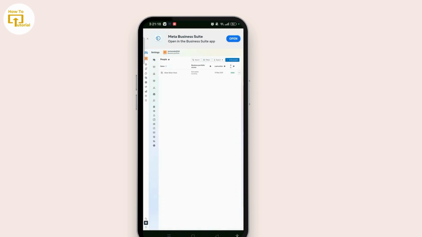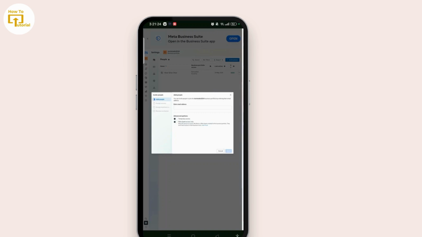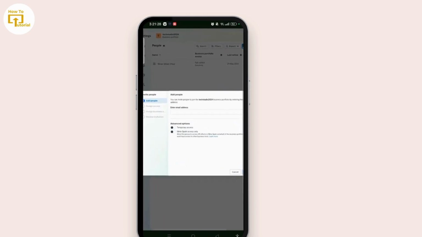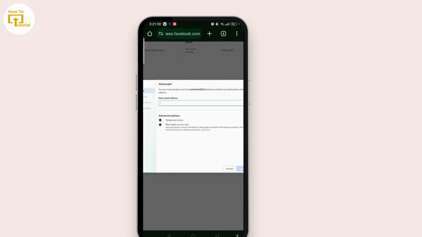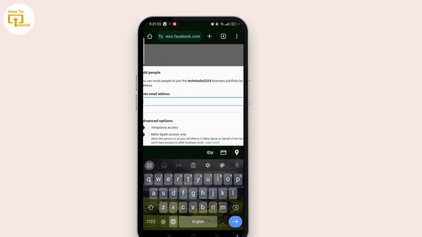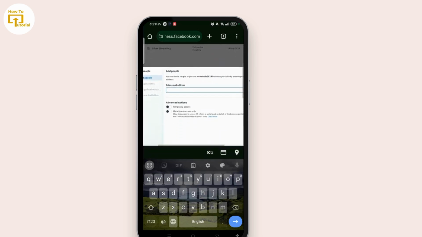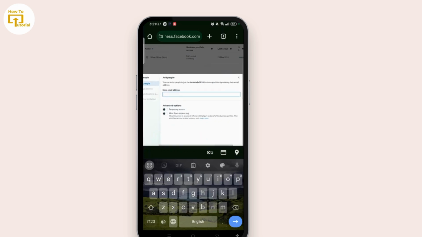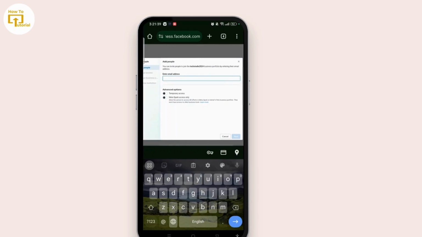So in order to add admin on Instagram page, users have to tap on invite people at the top right corner of the screen. You can see the button highlighted in blue, and here we can easily add people. We just have to enter the email address, and then there is the advanced option also. If you wish to give temporary access or Meta Spark access only, you can use those options as well if you wish to.